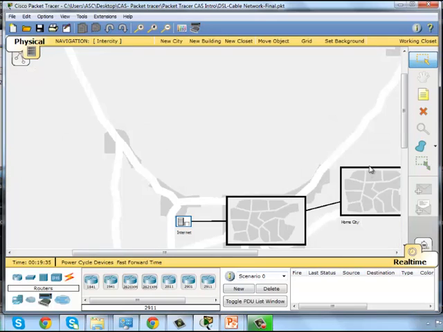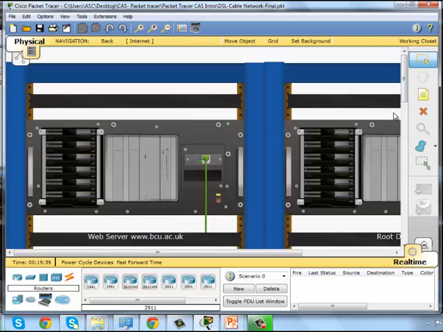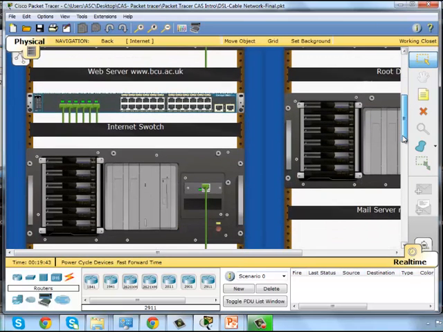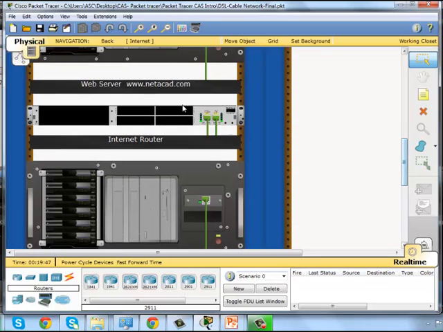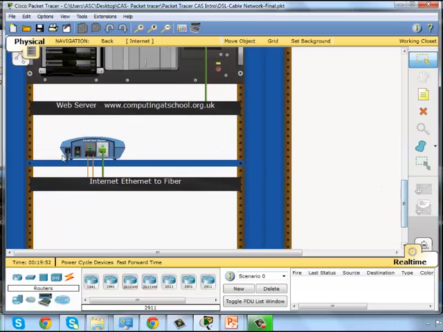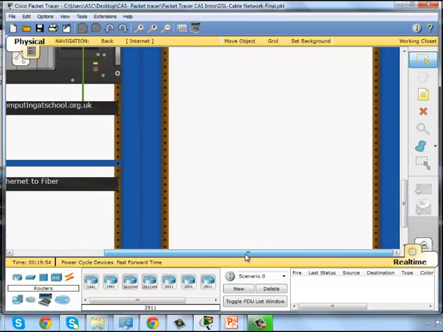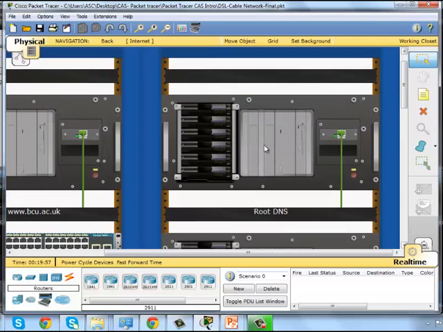So we'll go back out from there and we can go into the internet and have a look. Again, this is just rack mounted equipment. We've got our web servers, our internet switch, our Netcad server, our internet router here, computing at school server, our connection back to the ISP over fiber, and in the second rack we've got a mail server and a DNS server.